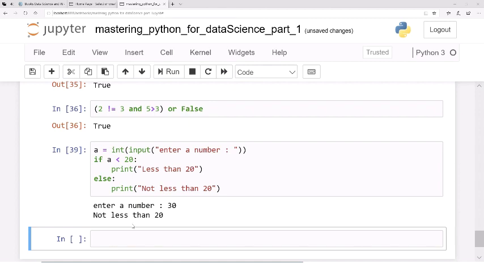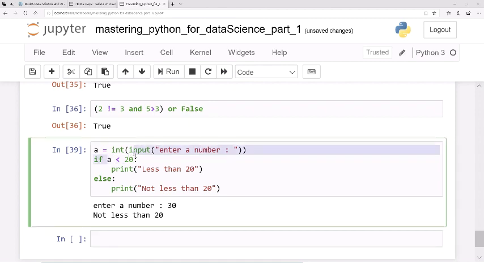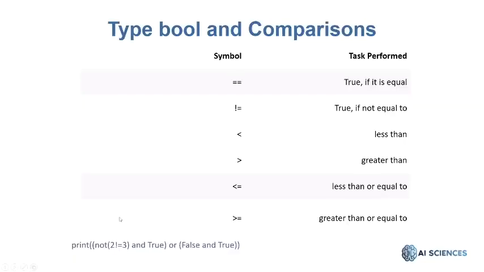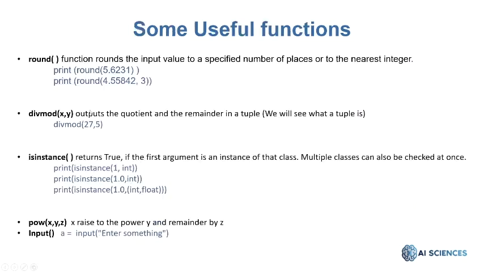So these kinds of comparisons are required to do decision making and to go into different paths in your program. The result of this comparison is a Boolean, either true or false. We will see these if conditions and this input in detail later on. So these are comparisons, sometimes called relational operators. We move on and see some useful functions.